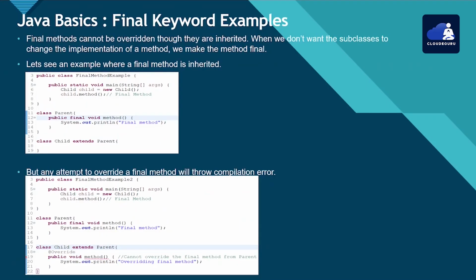Now let's understand what final methods are. If we make any method final, then we cannot override it. But do remember that if you are making a method final, the method gets inherited by the child class, but you cannot provide a new implementation to that method. That is, you cannot override that method in the child class.